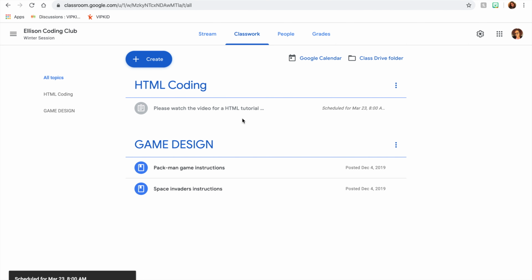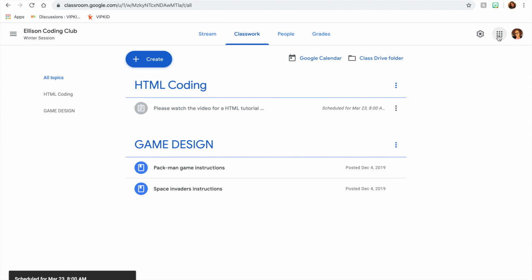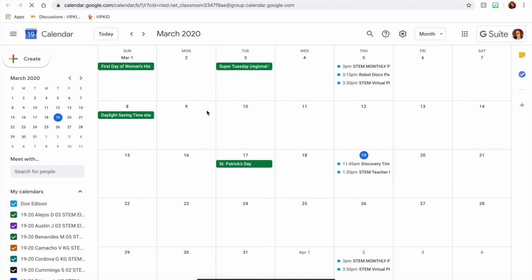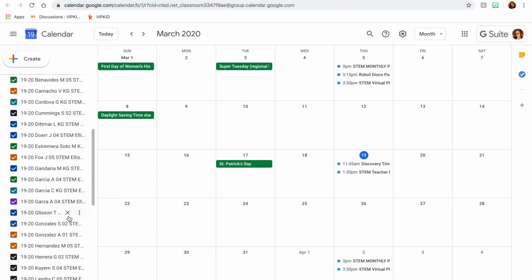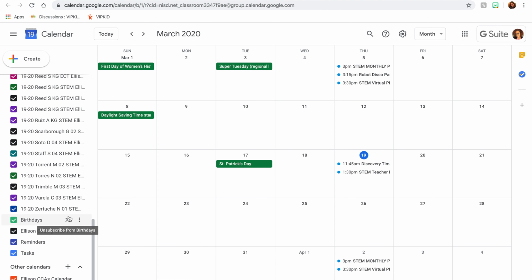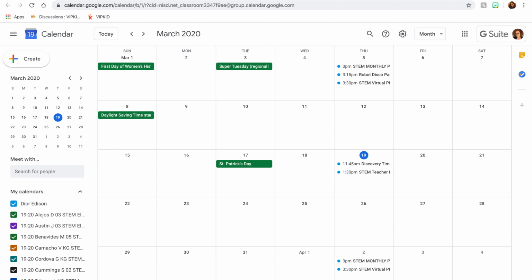So my assignment has been posted. It's under my HTML coding tab, and if you want to edit it, you just click your 3 buttons on the right and you can edit, but I don't want to edit at this time. So here, if you look on your Google Calendar, it'll show you when the assignments are due and what assignments are due when. So you can see all of that information there.